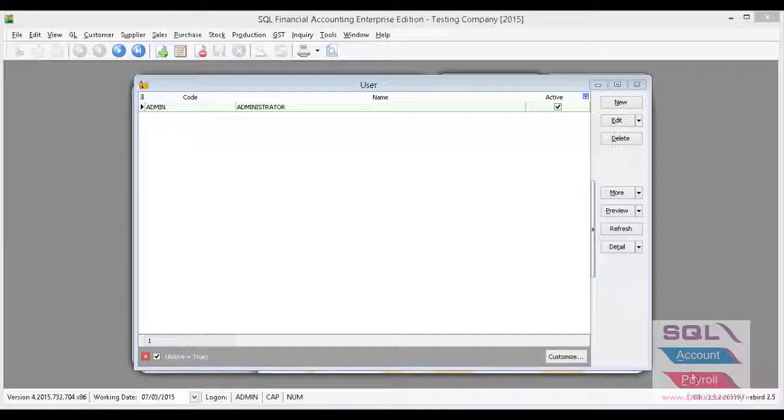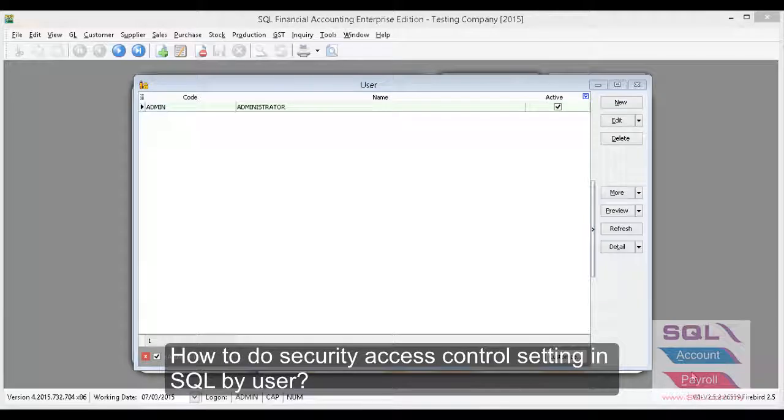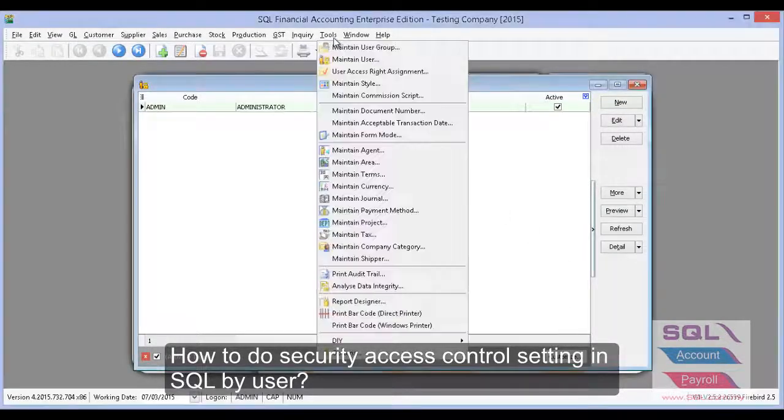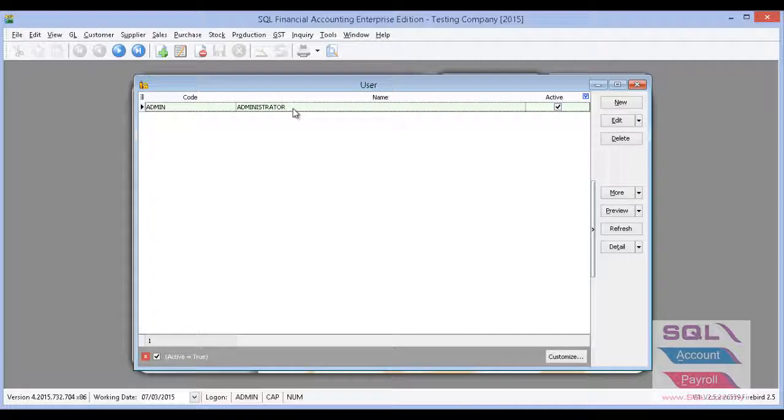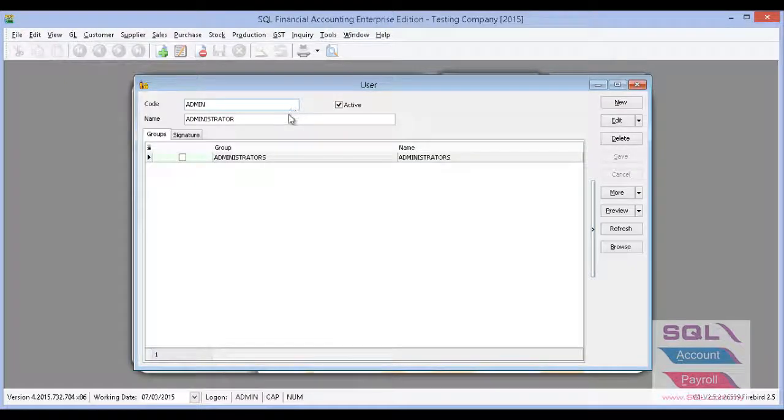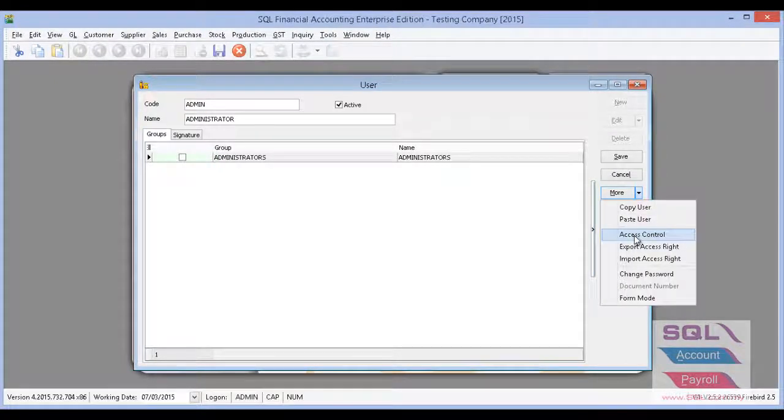Hi, today we're going to talk about how to maintain user and setting for access control. First, we have to go to Tools and go to Maintain User. After coming in, you can see by default the admin user is inside. So you double click and go Edit, and you can go More and go Access Control.